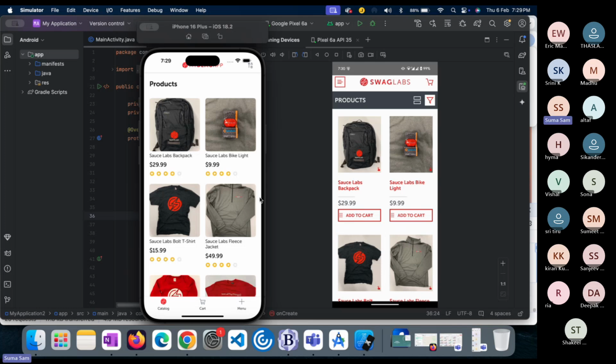Let me force quit a few things. I think there is some memory issue.